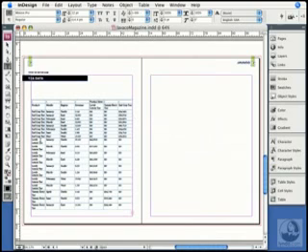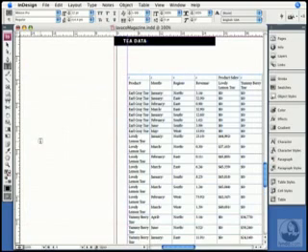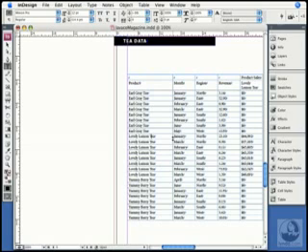Let me zoom in to 100% here, Command-1 or Control-1 on Windows to go to 100% mode, and now I can see that this text is not fitting. So what I'd like to do is make this column wider, and one way to do that is simply by hovering the cursor over the column boundary and dragging. Now it's wider, but there's a problem with doing this.